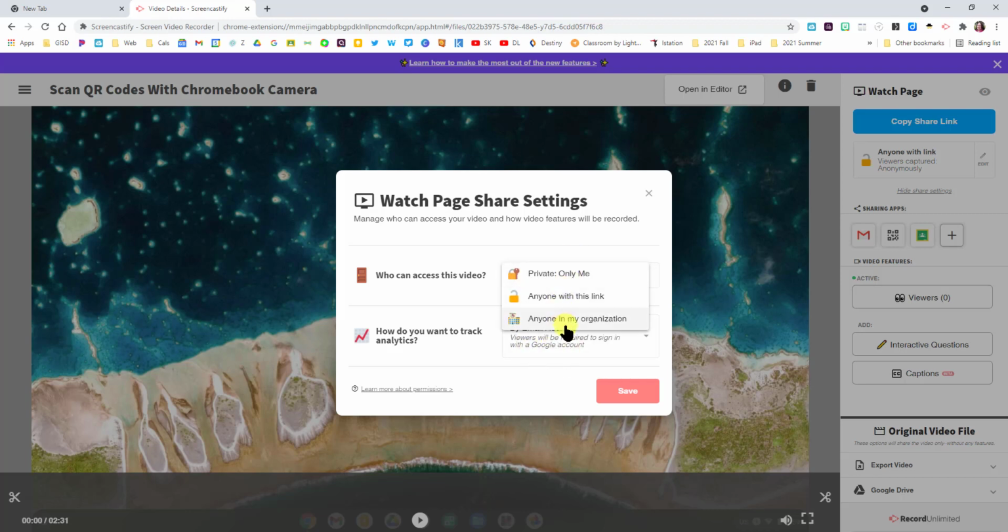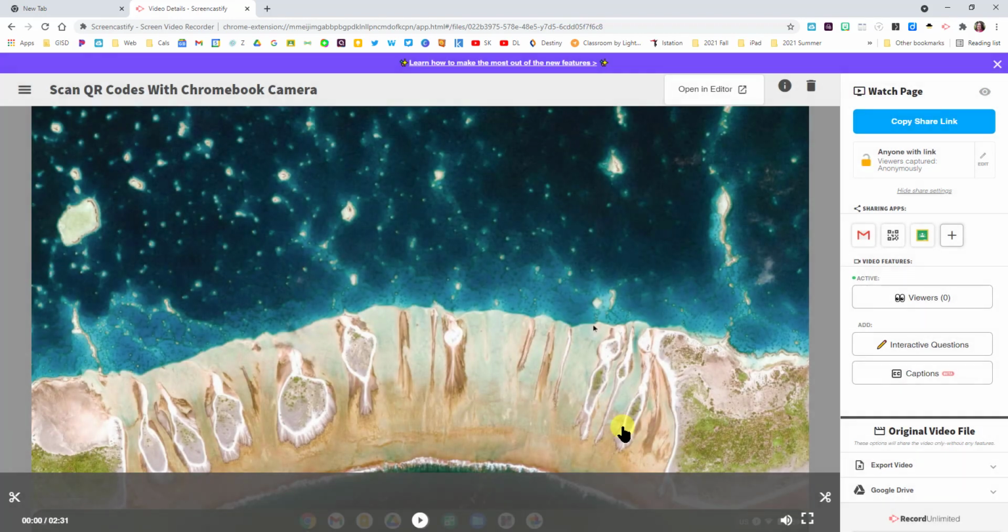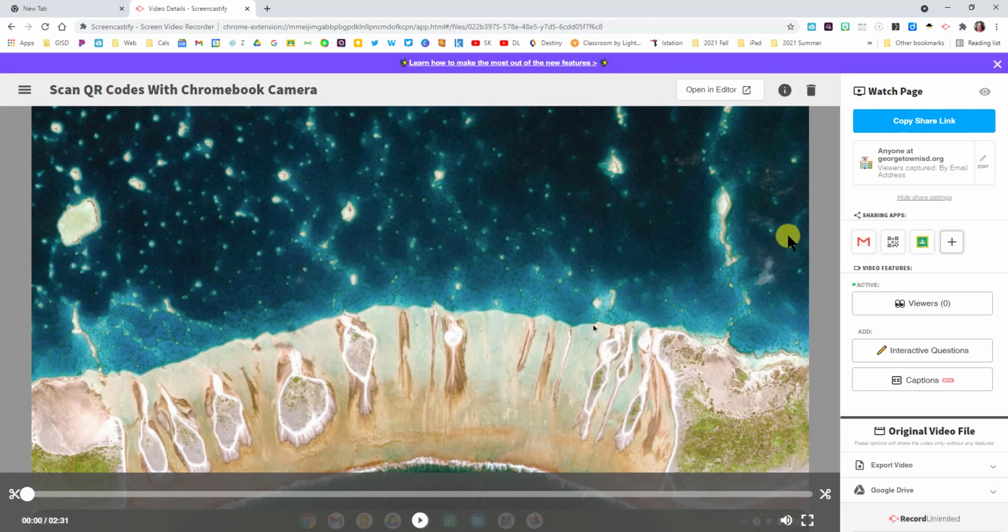Right now, we're going to go back to anyone in our organization because we're really focused on our kids, and that just automatically sets it to tracking by their email address. I'm going to click Save, and now I have some different ways to share that. I've set it to anyone at georgetownisd.org, viewers captured by email address. So I could just copy the link and paste it somewhere, like in a slideshow or something like that.